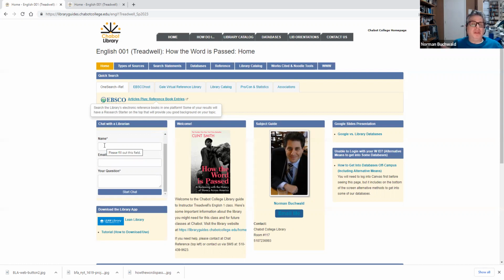One example where they cannot help you is if, for whatever reason, your password doesn't work. That actually needs to go back to one of us, and if it's a time that we're closed, you have to allow a day or two. The good news is that there is a link on the right, which you can click on, that says how to get into databases off campus.